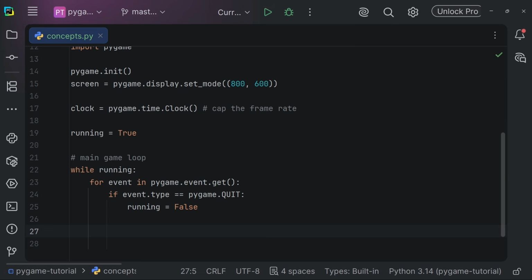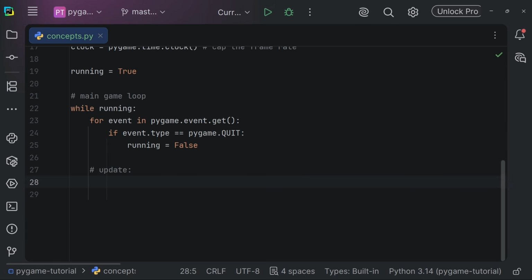The second thing that we do is update. Currently, we're not really updating anything, so we'll just leave it empty for now. The third thing is we draw on the screen. So we want to, first of all, run events, then we want to update, and then we want to draw on the screen.